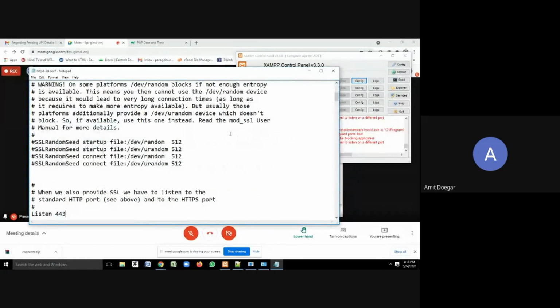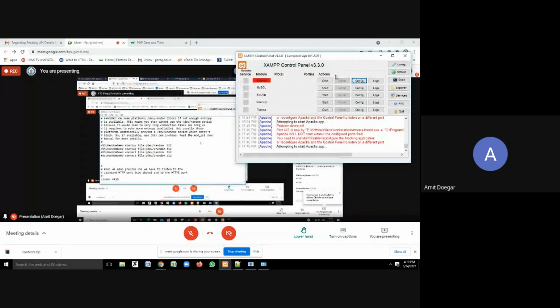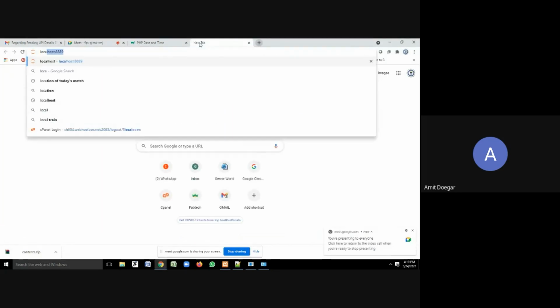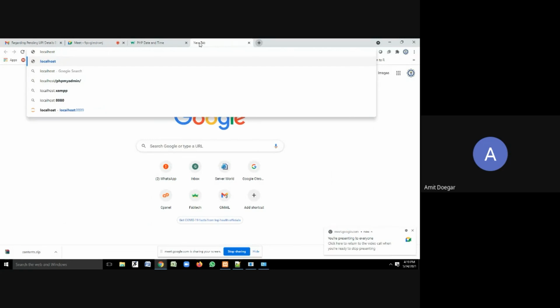Now you make it 4433. Make it 4433. Now save this file. Do it again. Now it's working. Yes, you can see now the server is running. So in no time we got what the problem was.